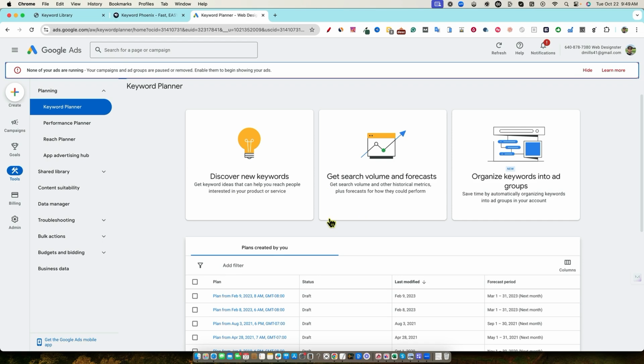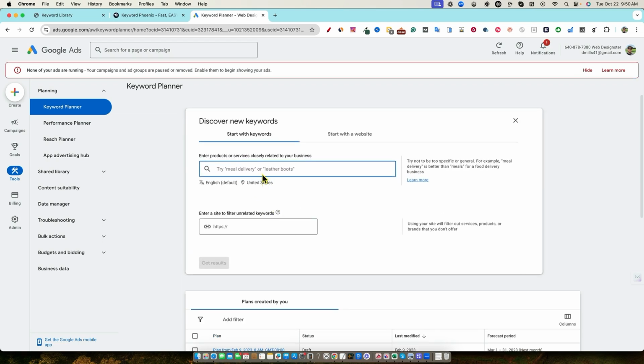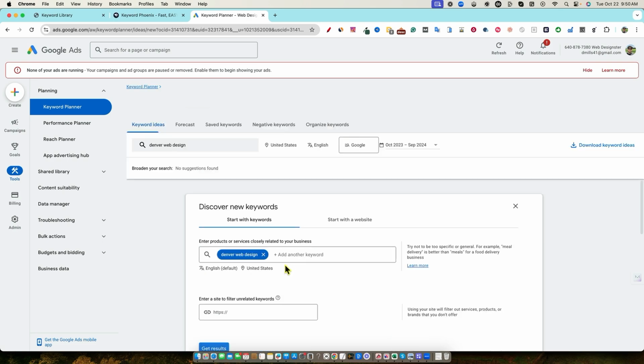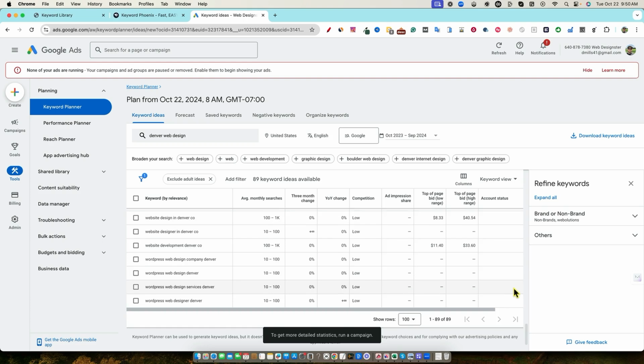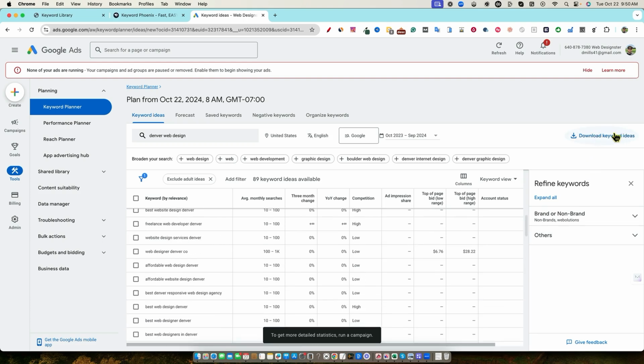So you can go in here to Google Keyword Planner and go to Discover new keywords. And you could say Denver web design, right? And then we go and say Get results. And then it's going to go out there and find a bunch of keywords for us. So it found 89 of these, right? And then you would download these keyword ideas as a CSV.